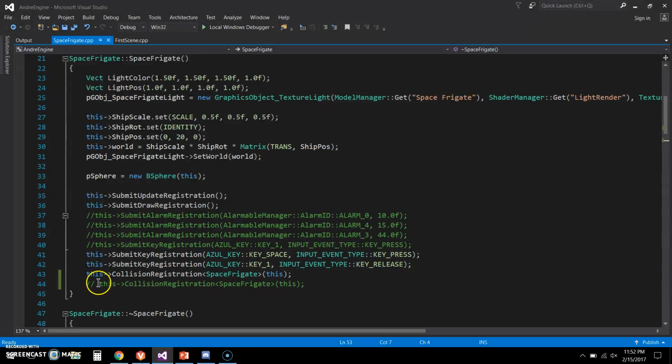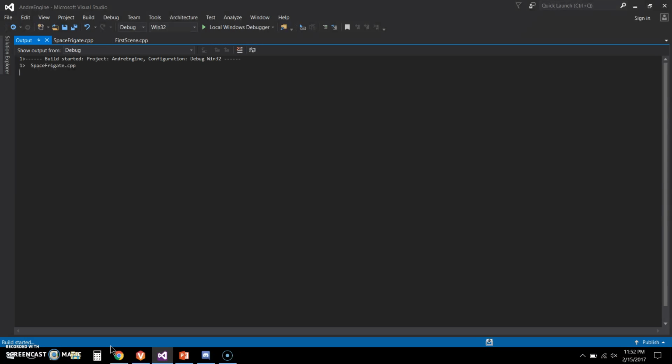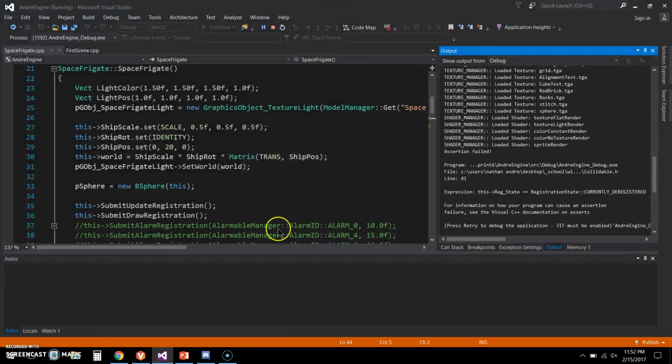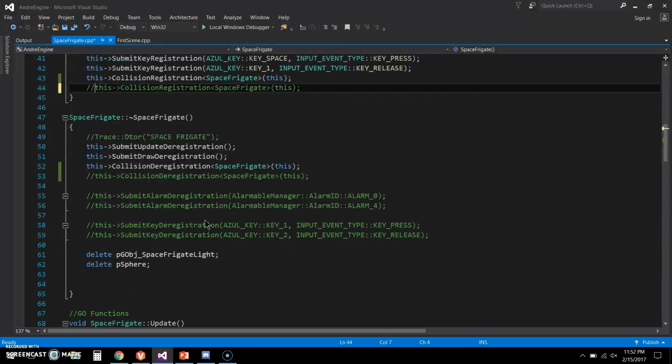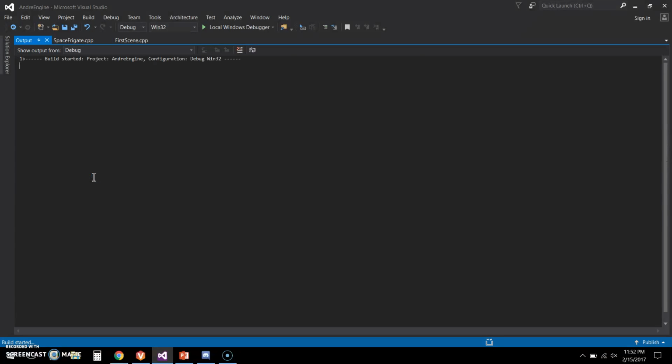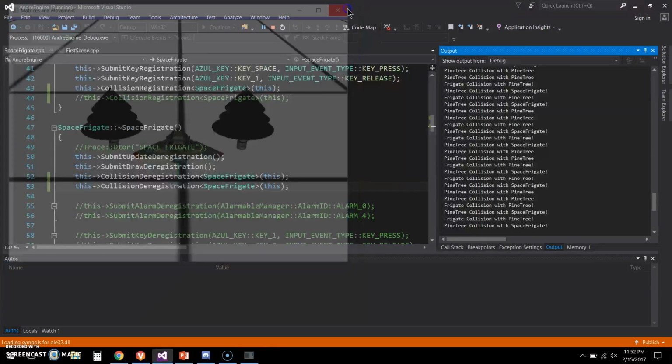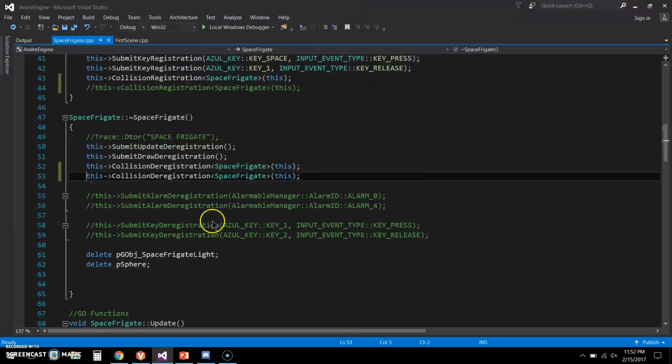And then if I try to double register, it's going to give me an error. Boop. And then if I try to double deregister, it's going to give me an error. I close it. Boop. Alright.